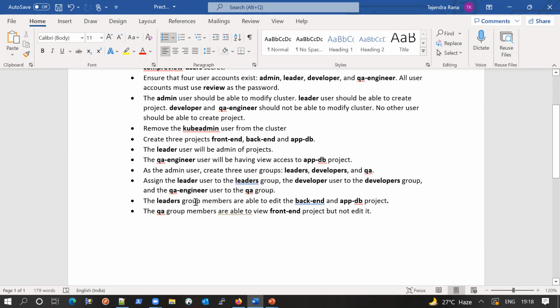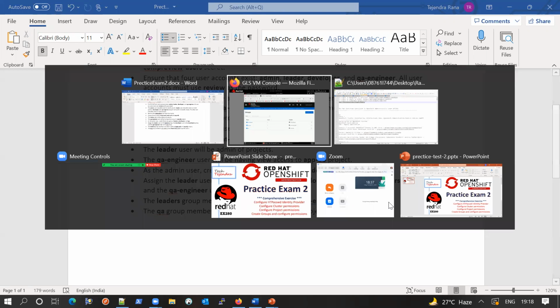Now the leaders group members should be able to edit the backend and the AppDB projects. Let me do it via the GUI, as we can do it via the terminal also. Let me do the first command via the terminal, and the other one we will do via the GUI. So for this, leaders group members are able to edit backend and the AppDB projects.